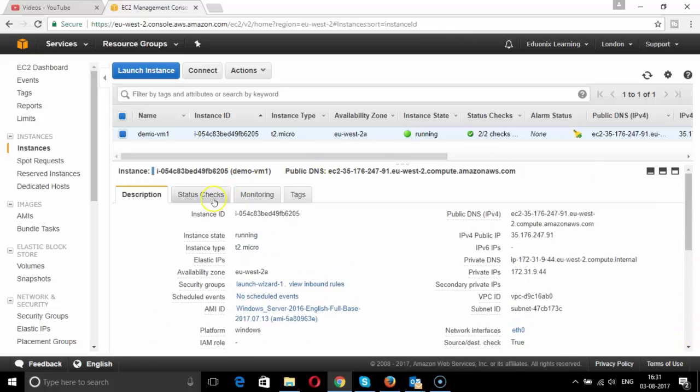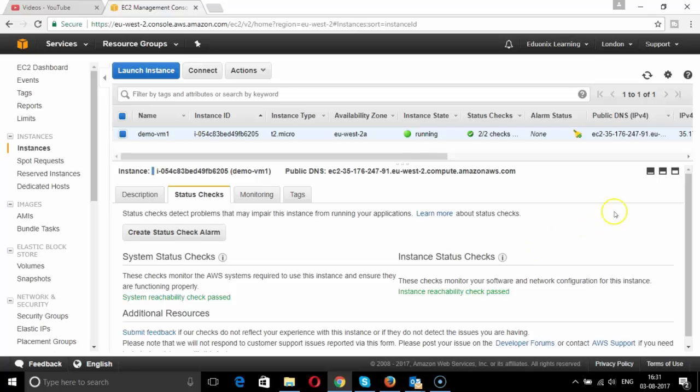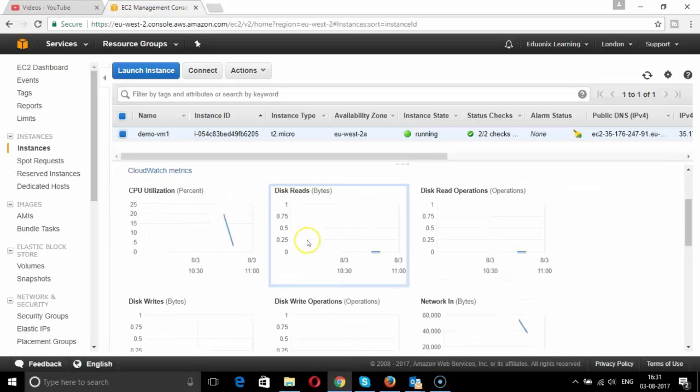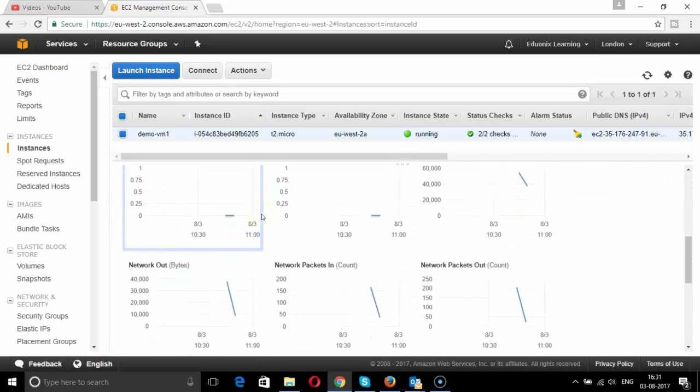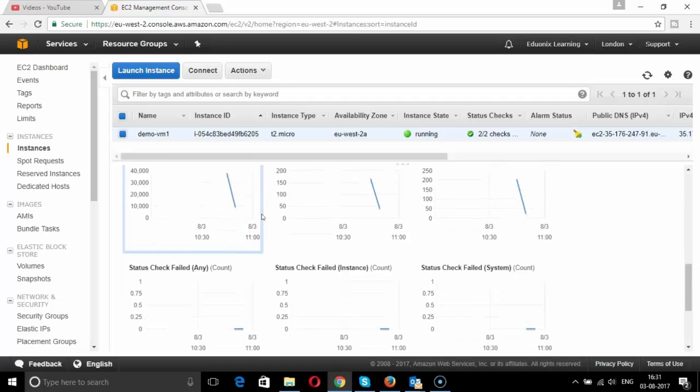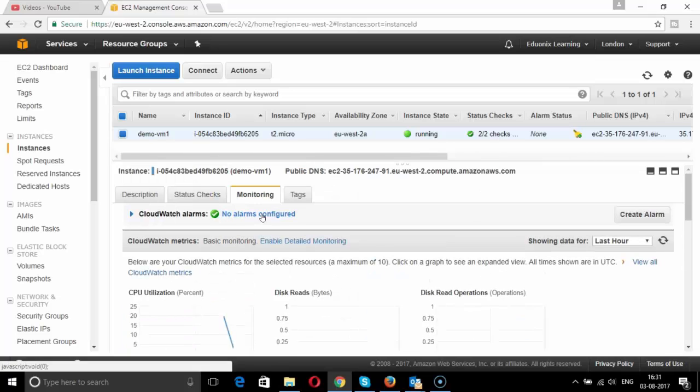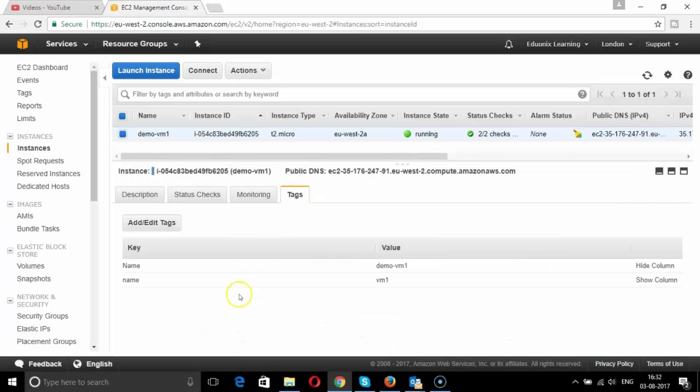The next tab shows you the status checks. The next is the monitoring. In monitoring, these graphs show you the graph report of network, disk and CPU utilization of your instance. The next is the tags. Here are the tags that we have provided.